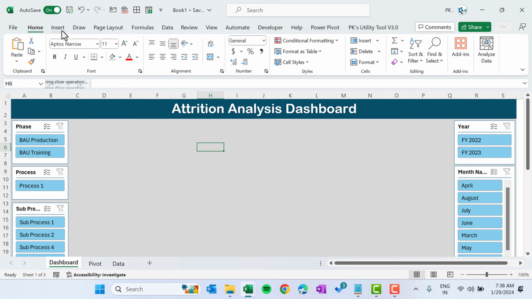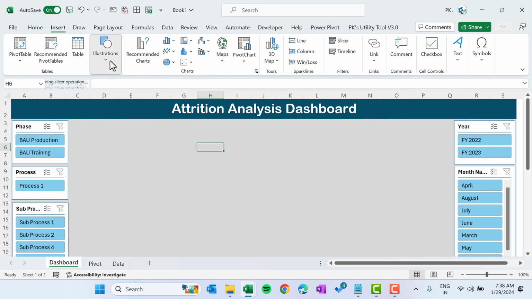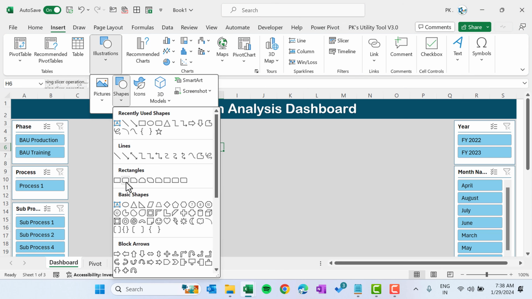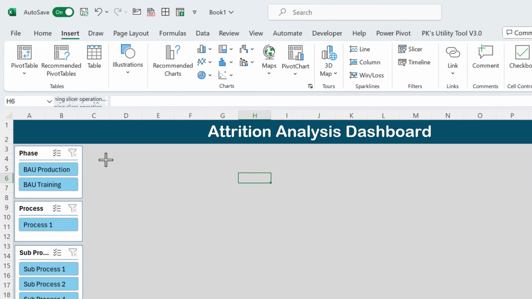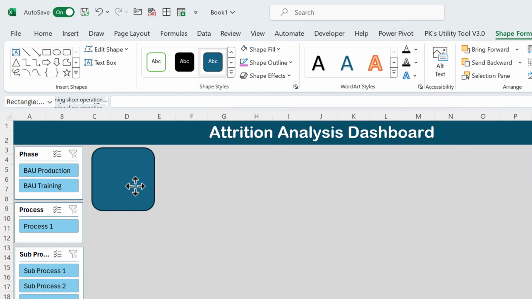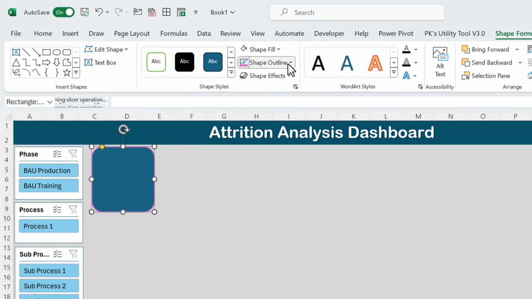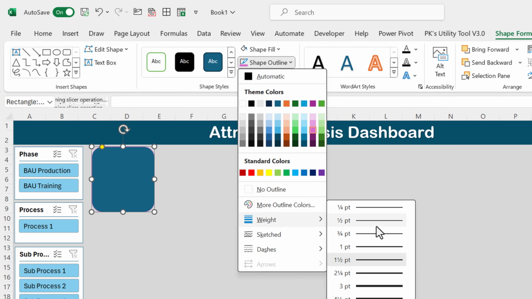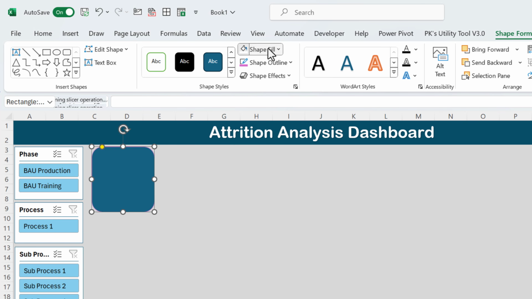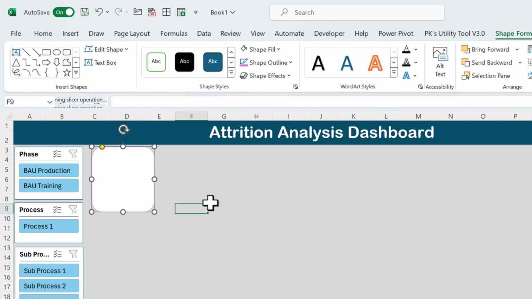Let's go to the insert and insert a rectangle from here. So let's take this rectangle, drag that rectangle here like this. Shape outline, let's choose this outline, and weight of the outline, let's say this one. Shape fill, let's choose the white fill.